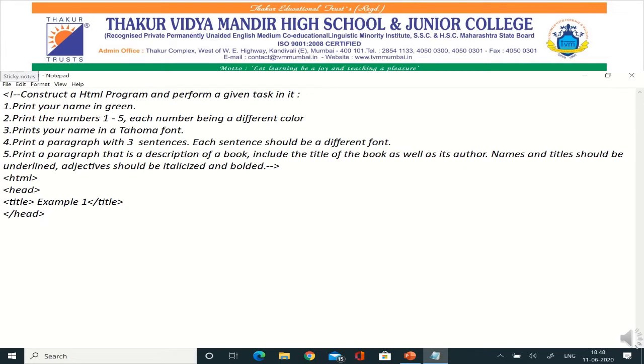After closing the title tag we are going to close our head tag because the task of the head tag is over. Now the next task is to construct the body part of the HTML, which is visible to the user. The body part will show the format or the design of the program. So the first thing we are going to do is question number 1, where we have to print our name in green color. That means I am going to use first a paragraph so that all the questions are properly visible on the browser.